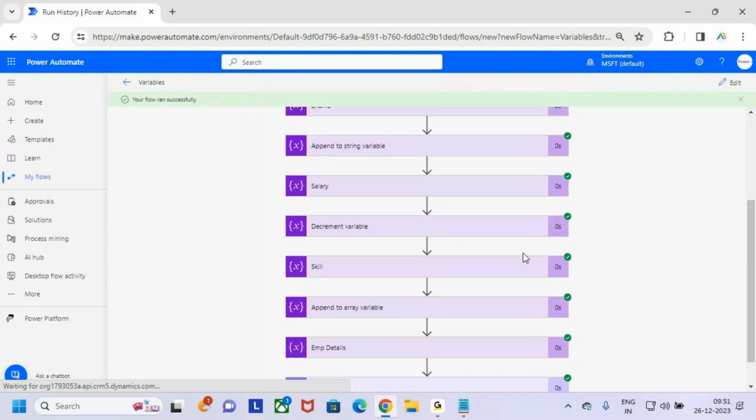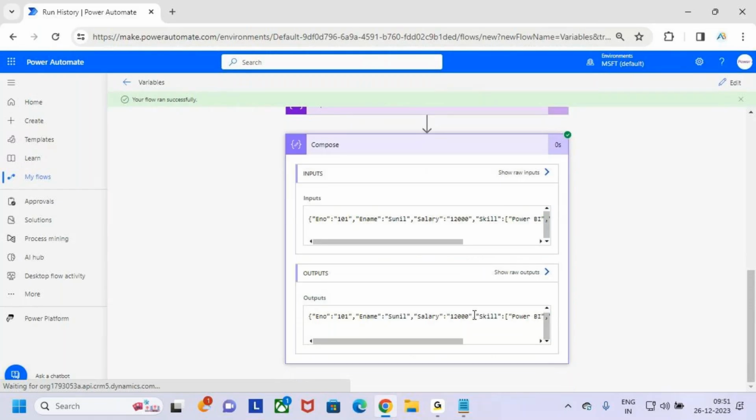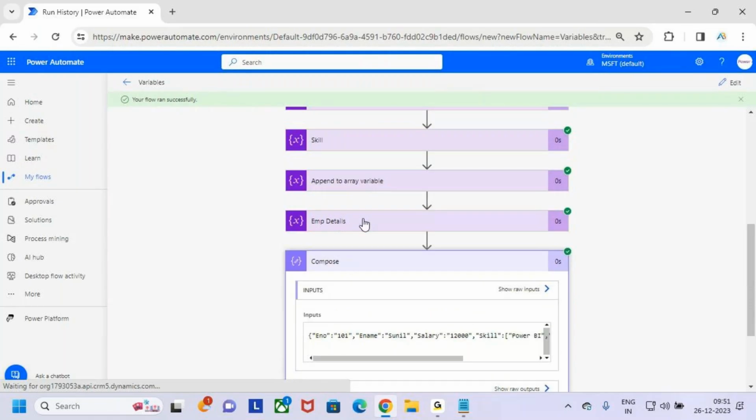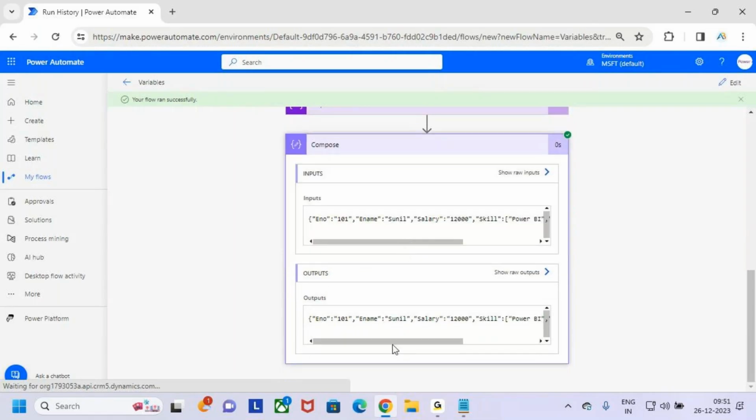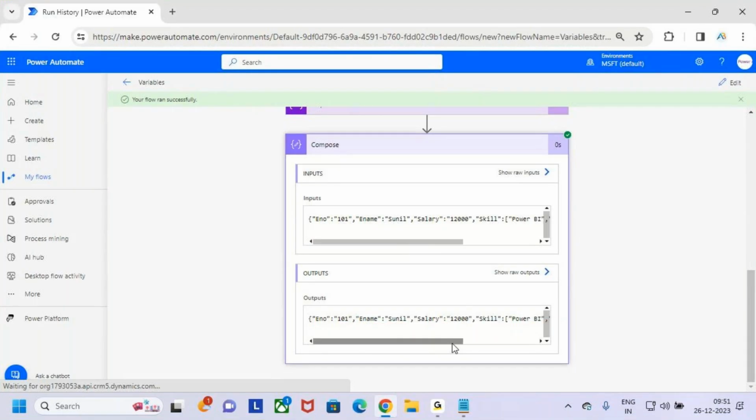Your flow runs successfully. Now see here. Finally, what I'm printing is directly the previous output. The previous value is what? EMP details. This is an array. If you check here, it is in the JSON format. Yes, employee number, name, salary, skill set. What's the skill set? Skill set is an array. So these are the three skill sets he is having. So like this, it is going to print the output.